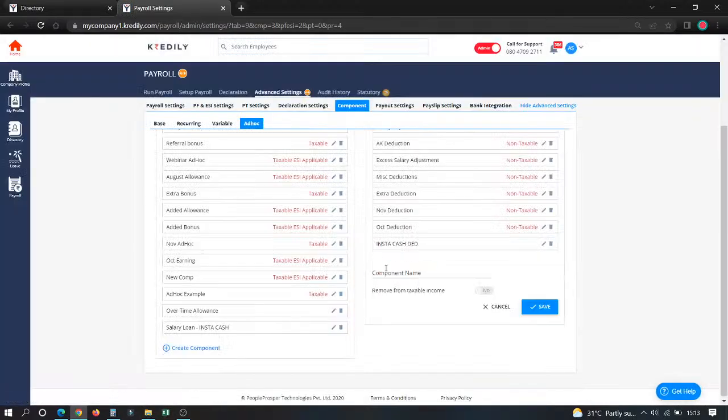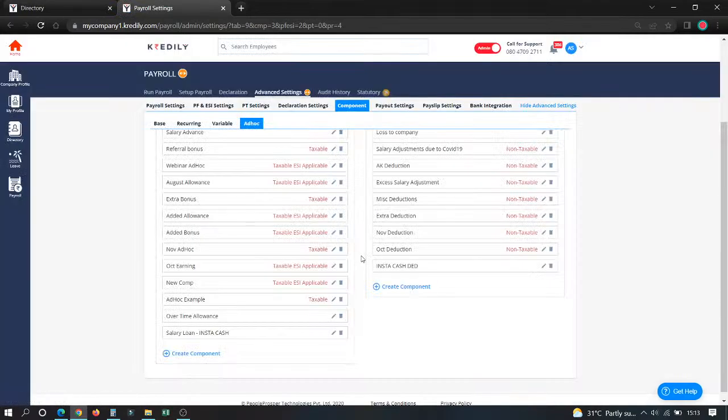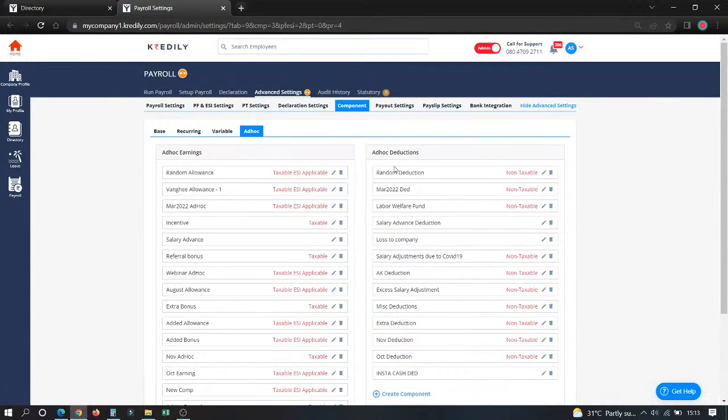And you can create the same as a deduction as well. Random deduction. Should this be removed from the taxable income? Yes, it should be. You can keep it off if you want. And save it. And once this is done, you're sorted for the components. With the components, you don't have to do anything else apart from these.